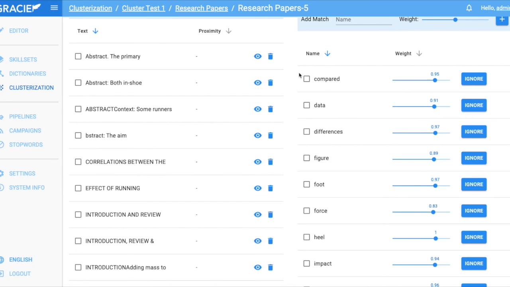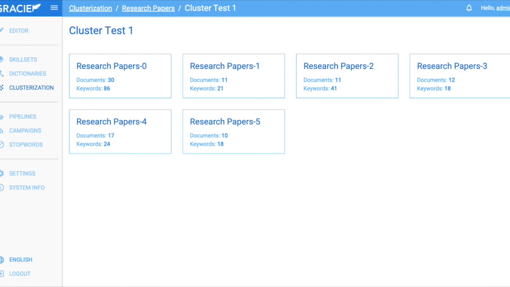And again, just to reiterate, we don't have any models on Gracie that are focused on these subject areas. We don't have medical models, we don't have running models, we don't have farming models. This is using the big model that powers essentially all of Gracie's functionality. And this clusterizer works across essentially any domain of knowledge as long as it uses unstructured English language.